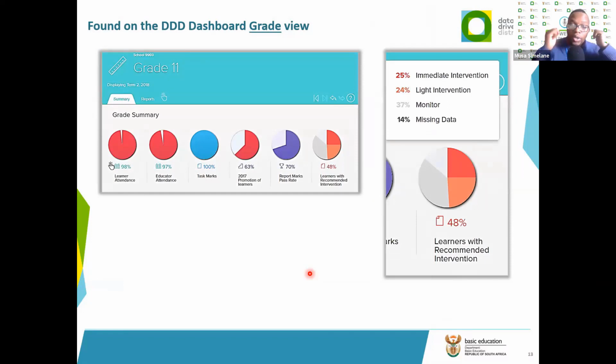And here I'm looking at the grade 11 in the school. I'm in the grade view, as you can see. And if you're wondering how you get to the grade view, very simple. When you land on your dashboard, wherever you land on your dashboard, when you're in your home, you're seeing the name of your school or your entity.